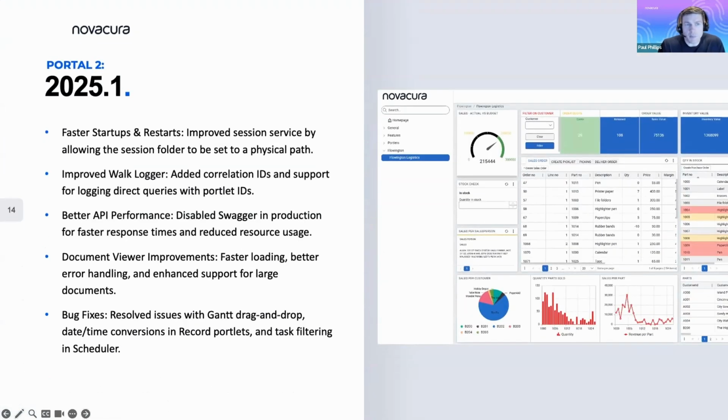And we've also released Portal 2, a new version, 2025.1. Here we have quite a few updates. Some of the most notable updates are that we've optimized the session service, allowing faster startups and restarts of the server. We have improved Walker logs, which allow better traceability. This is really helpful for customers who may be struggling with performance issues within Portal. It helps us pinpoint where those issues may have come from, if they're from the server itself, or if they're from Portal or the API that Portal has.